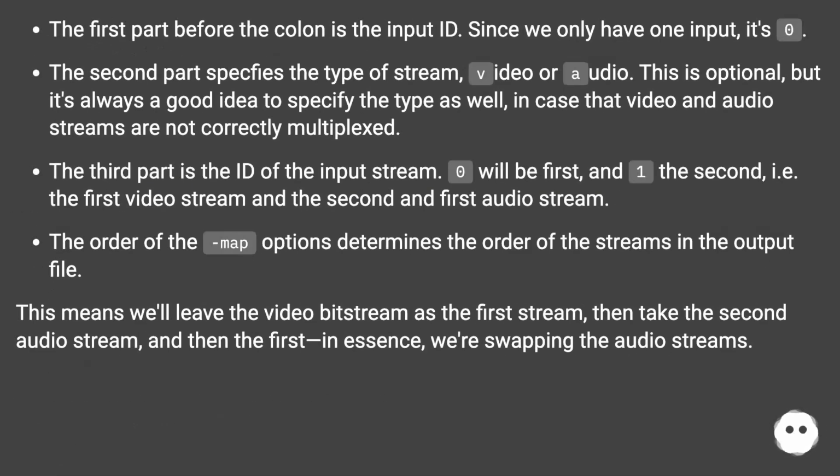The first part before the colon is the input ID. Since we only have one input, it's 0. The second part specifies the type of stream, video or audio. This is optional, but it's always a good idea to specify the type as well, in case that video and audio streams are not correctly multiplexed.